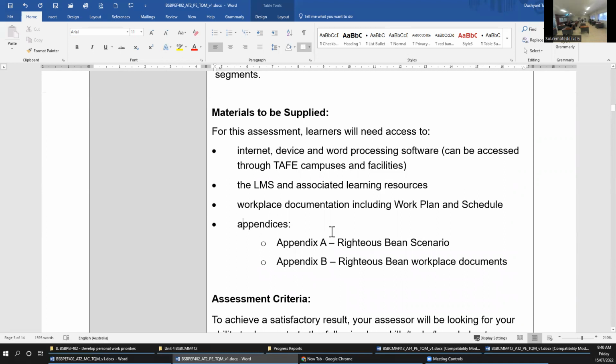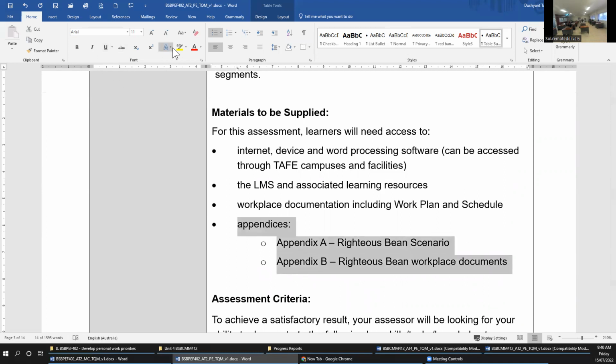You are given 2 appendices, the scenario and the work document. You will use this document only if you are going for the case study. If you are choosing your own workplace, you don't need these documents. I mean, you can ignore them.